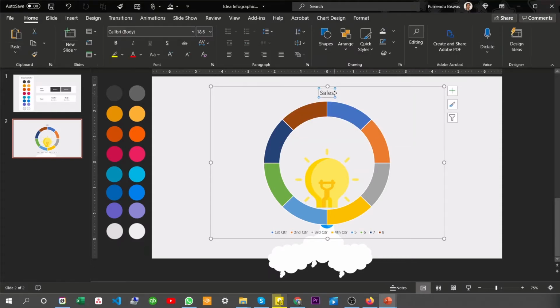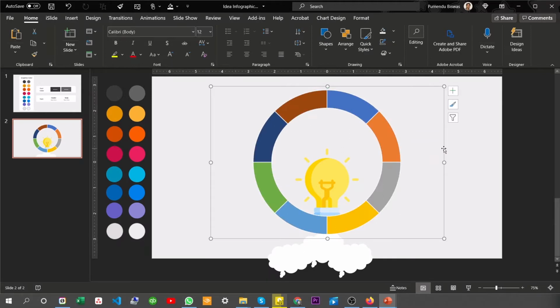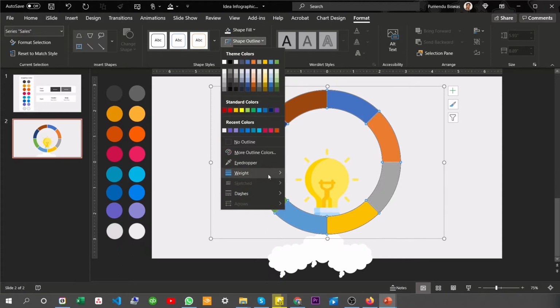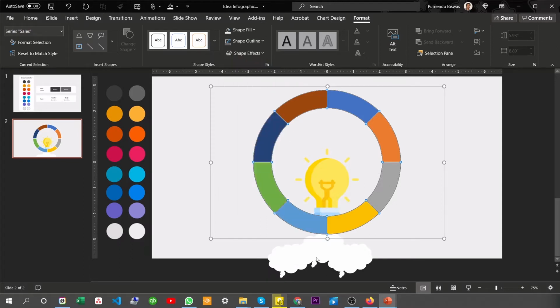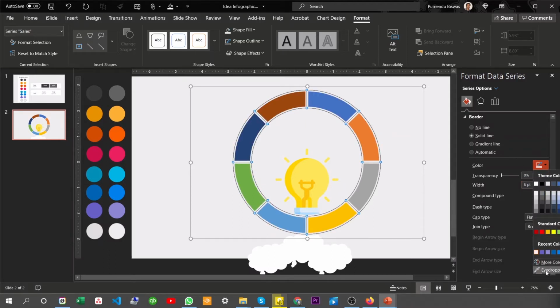Now let's remove those. Select this and click on format. The donut size should be 5.93, 8.89. Now for each segment, I will need an outline. So let's go shape outline, click weight and click more lines. Here I can select solid line. Width should be 8 pt. The color should be the same as the background color.